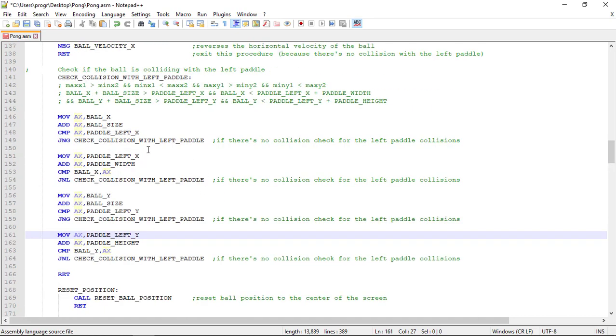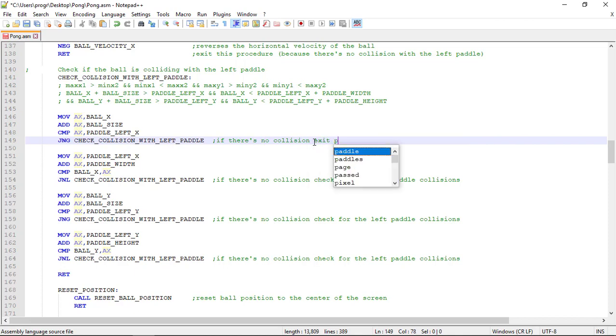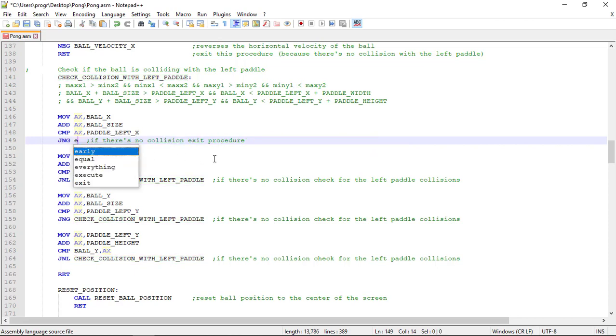And now, if there's no collision with this paddle, we simply exit the procedure, because there's no more paddles to check for collisions. And we jump to exit collision check label.